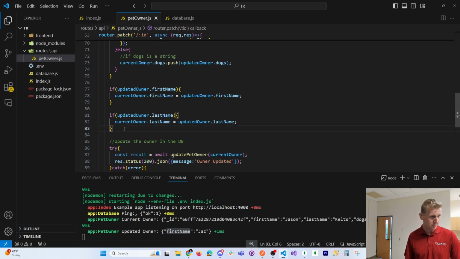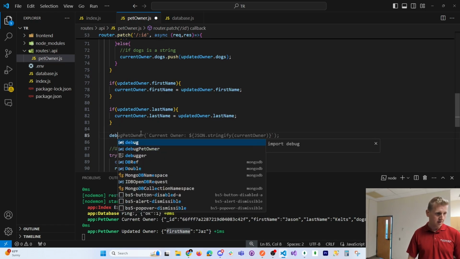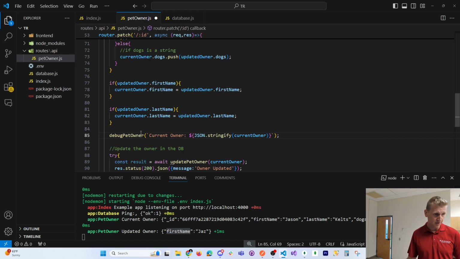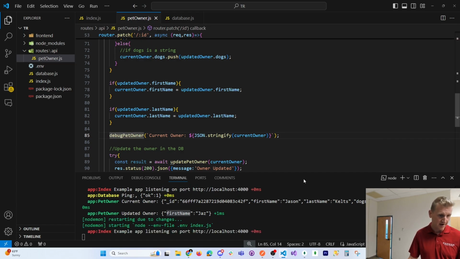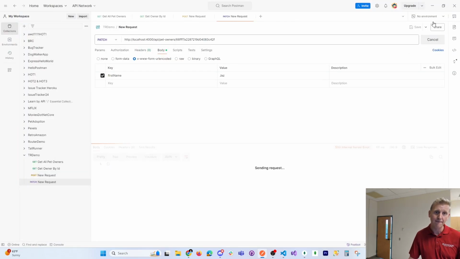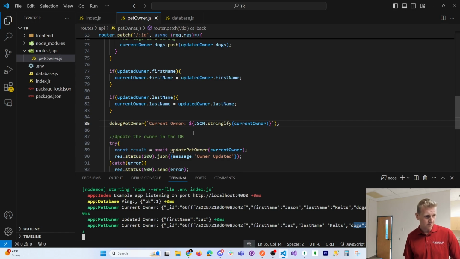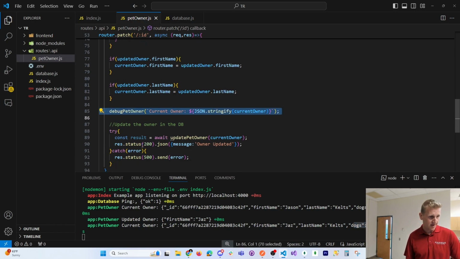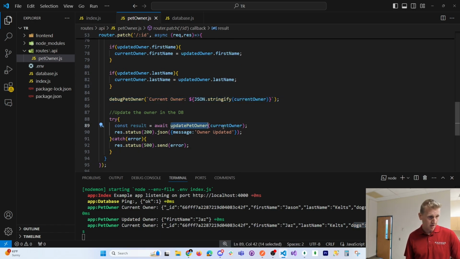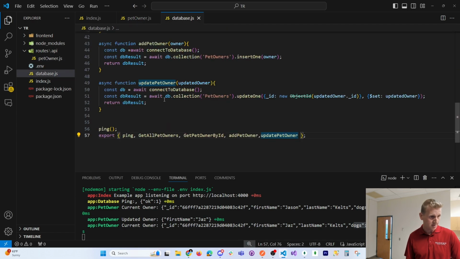And so let's see if we're making it here. Debug pet owner, and we'll spit out the current owner here if we make it to line 85. Okay, so line 85 says current owner, and it does change his name to Jazz Keltz, and it has dogs. So we are getting to line 85, and here update pet owner with the current owner. So that means we're making it to our database module.